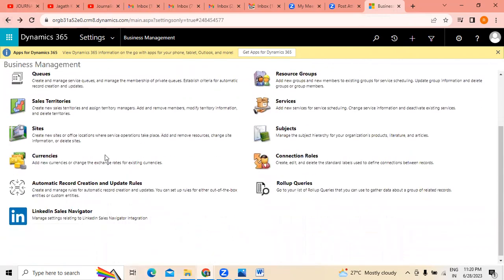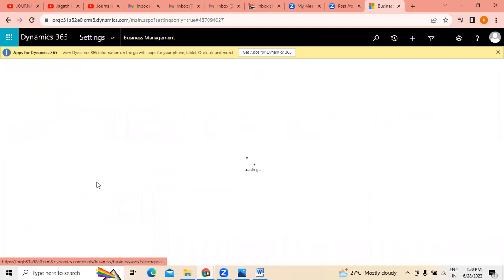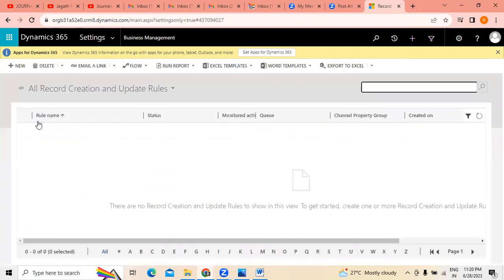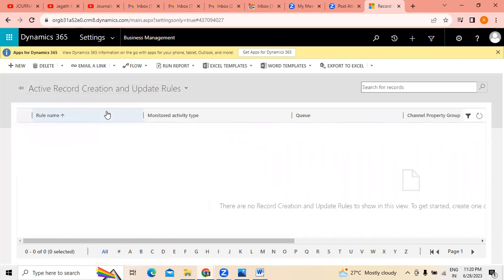Okay. Next is about automatic record creation and updating rules, because whatever we have created earlier in sites is about the business rules. Here, if you want to do any kind of auto recording option, we have to update the rules. If there are any rules which were already predefined, those rules can be updated here. So active creation of rules is what we have to create.